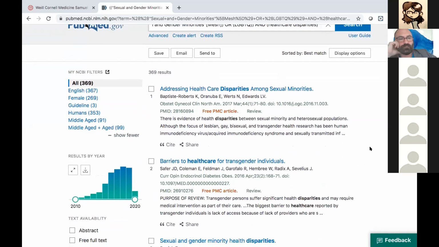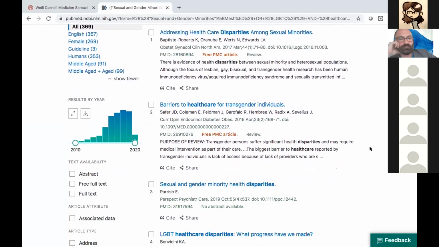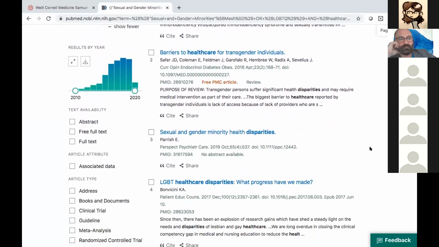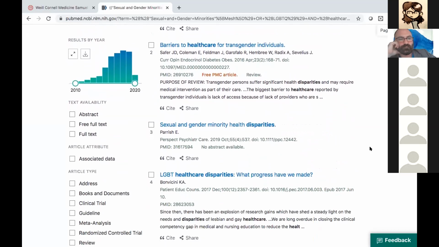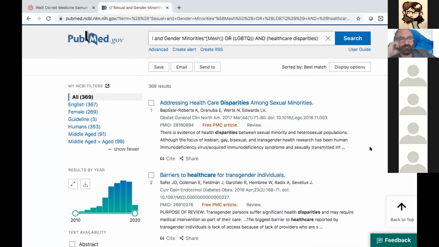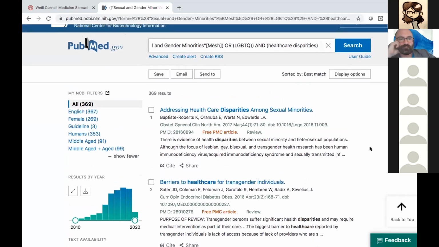Okay, so if I scroll through some of these citations, I can see that right at the top I already have some articles that look like they're a pretty good fit for the search on healthcare disparities in the LGBTQ communities. So this looks like a good starting place for my search. So here we looked at the advanced search builder and MeSH. Let's take a quick look at one other search tool, which is clinical queries.